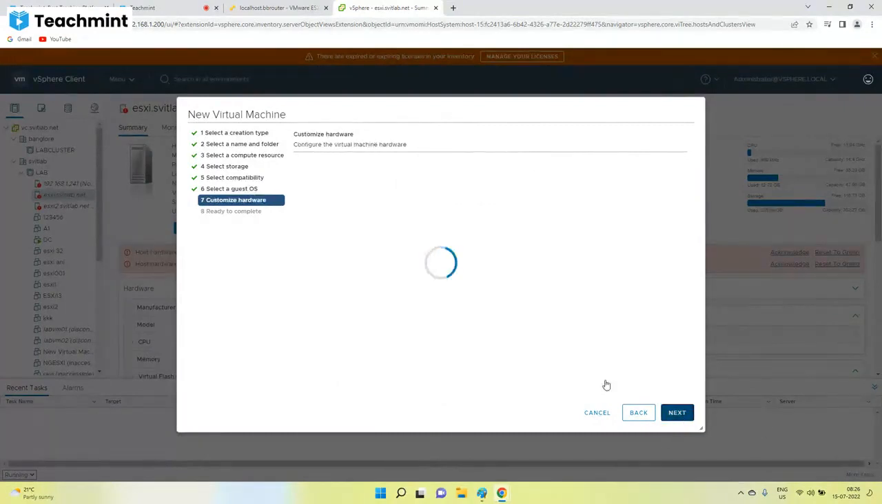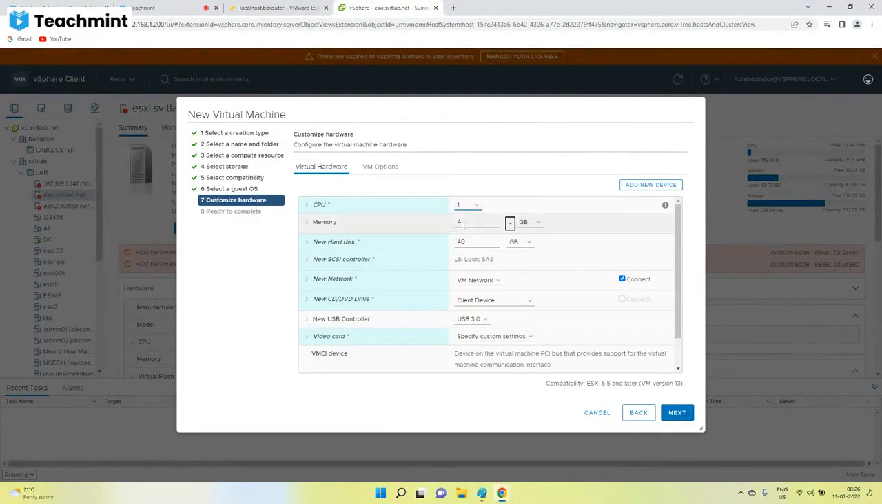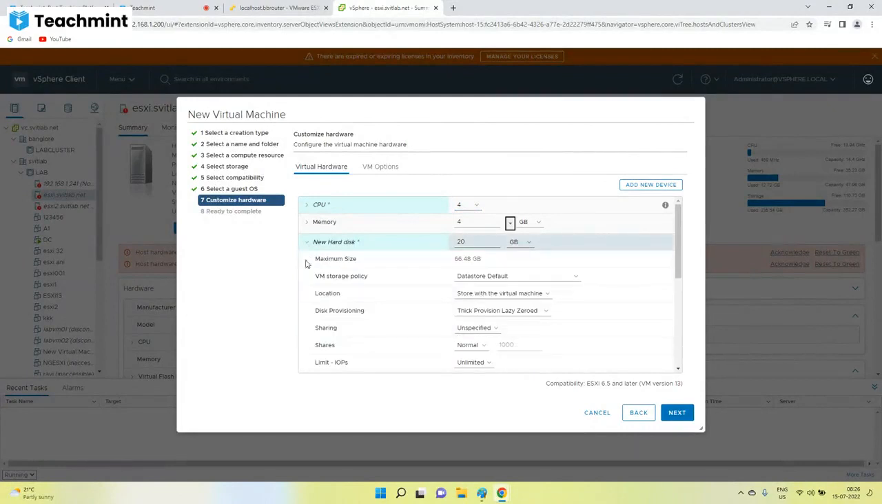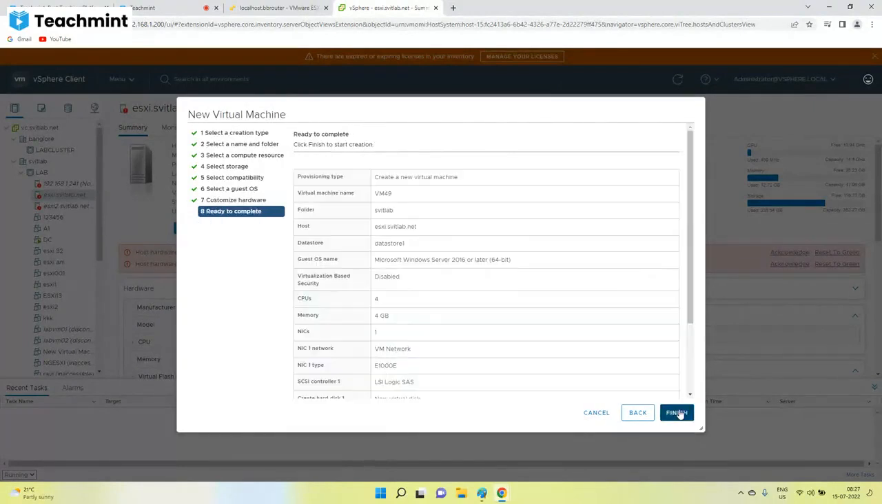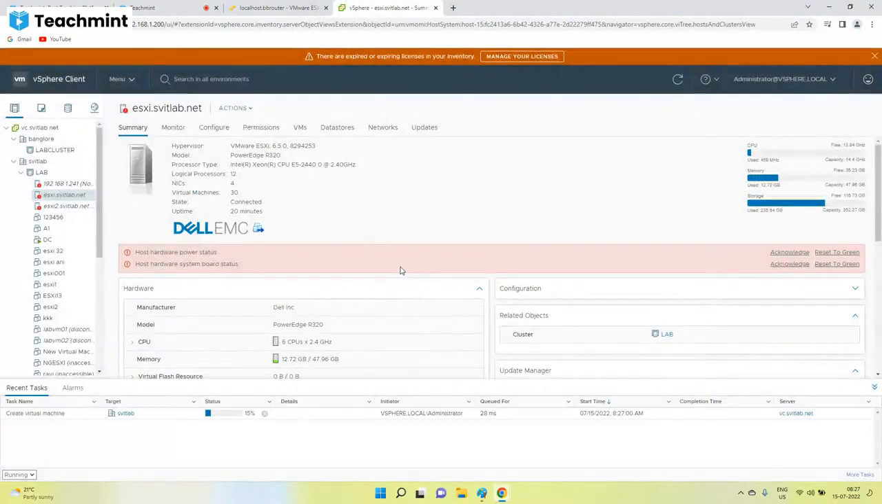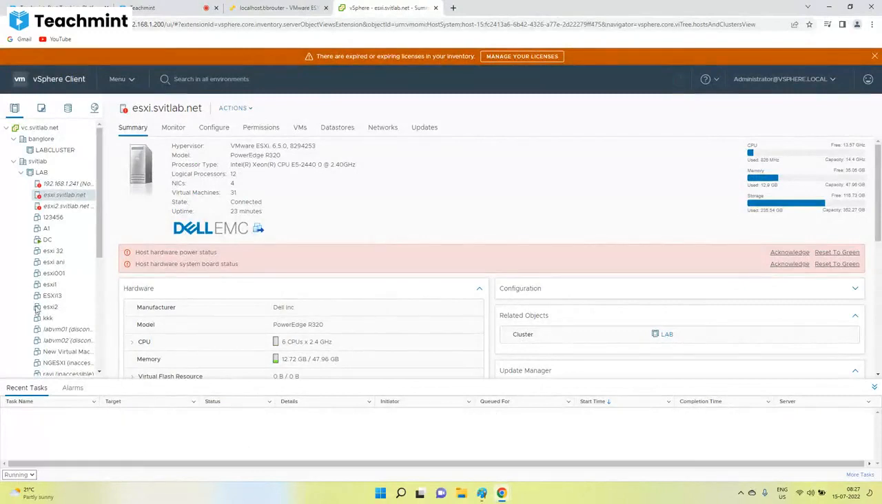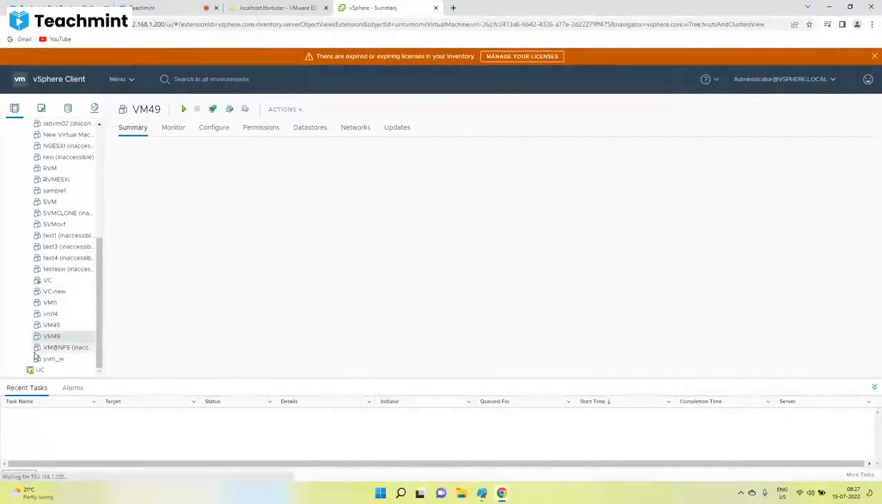Okay. Next, how many CPUs, RAM, and hard disk? We want to have 4 CPUs, 4 GB RAM, and 20 GB hard disk. Hard disk, expand here. Always select thin provision here. Disk provisioning, thin provisioning. I'll explain later what is thick and thin. As of now, when you are creating any virtual machine, always make it thin provision. RAM, CPU, and hard disk. Next, finish. So we have created a virtual machine called VM49.